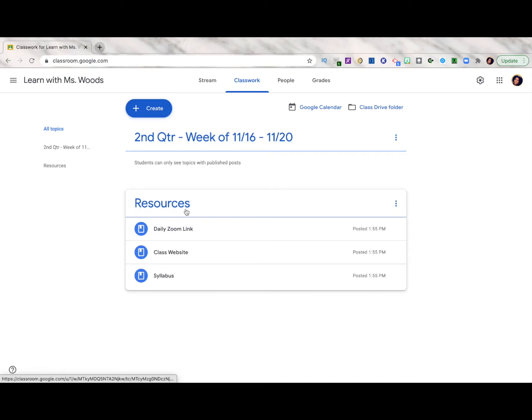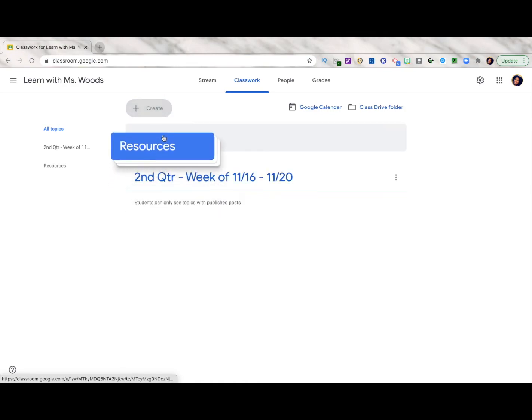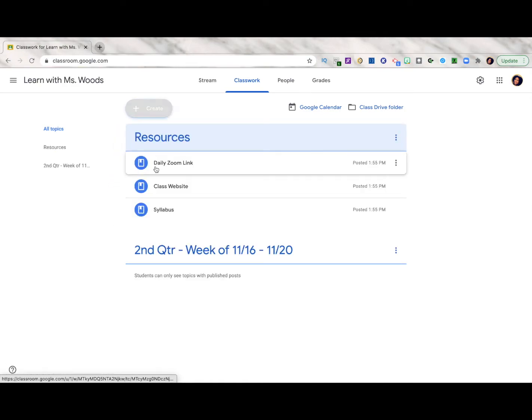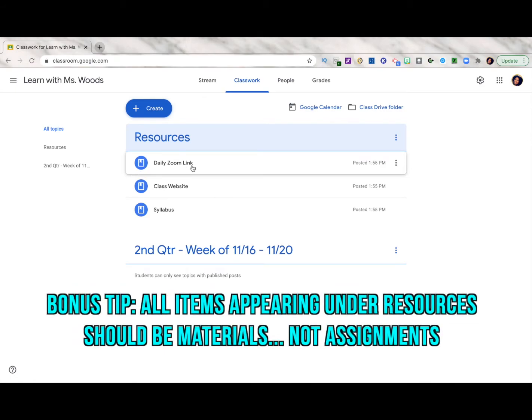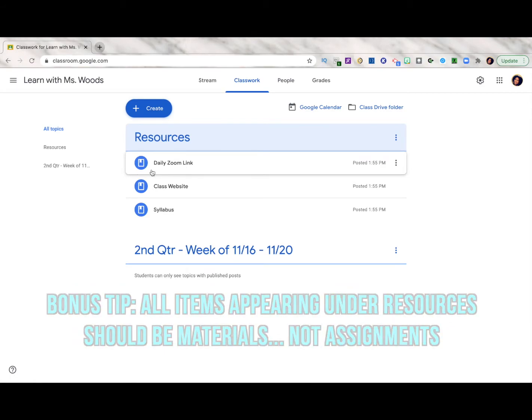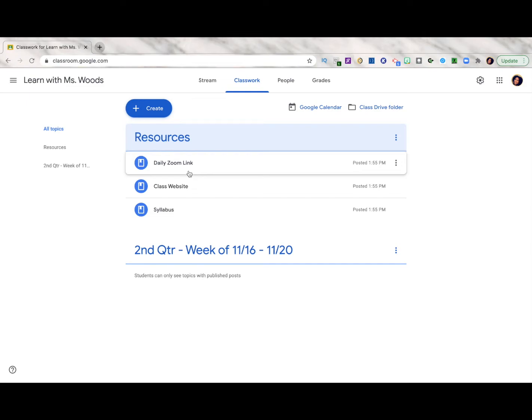And so if you want to make sure that students have this information, I would suggest you can move this topic up to the top, and that way your students will always be able to find the Zoom link every single day. You won't have students emailing you or asking you in the stream, where is the Zoom link? So that would be my first suggestion.